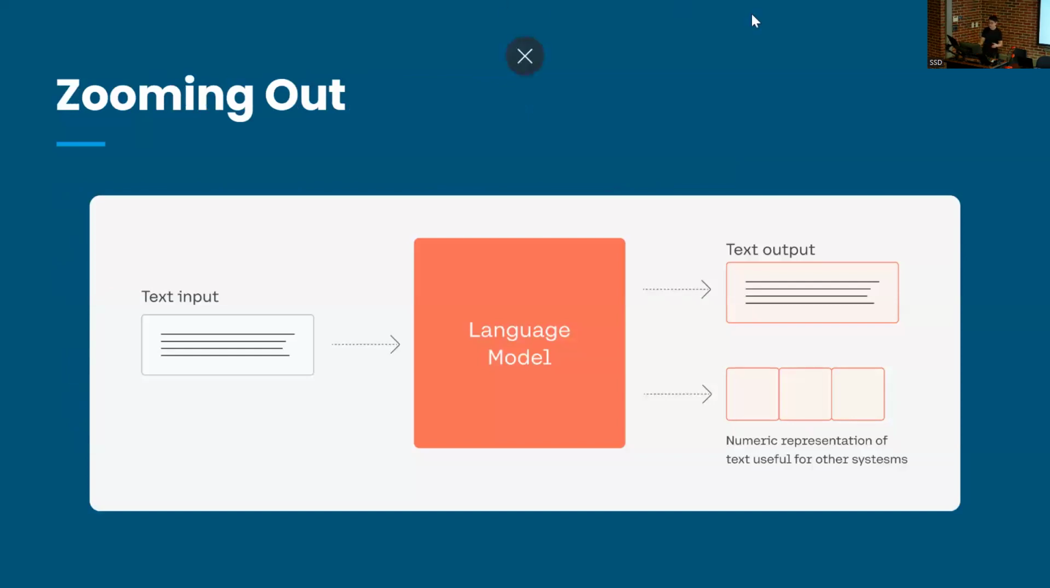Okay, so if we zoom back out into the language model, we see that we have a textual input, and we generate a textual output. We can also generate this lower right corner, which is the embeddings. This numeric representation of text is literally just the vector representing the input, or some transformation of it.